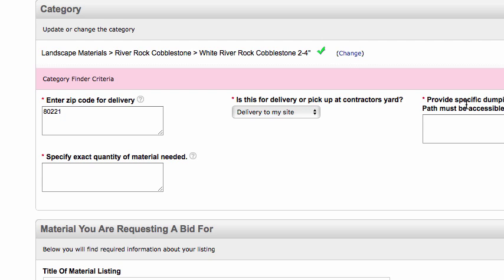The third question provides specific dumping instructions for delivery. The path must be accessible to large trucks. In this case, we're going to say, please dump in the street in front of house.